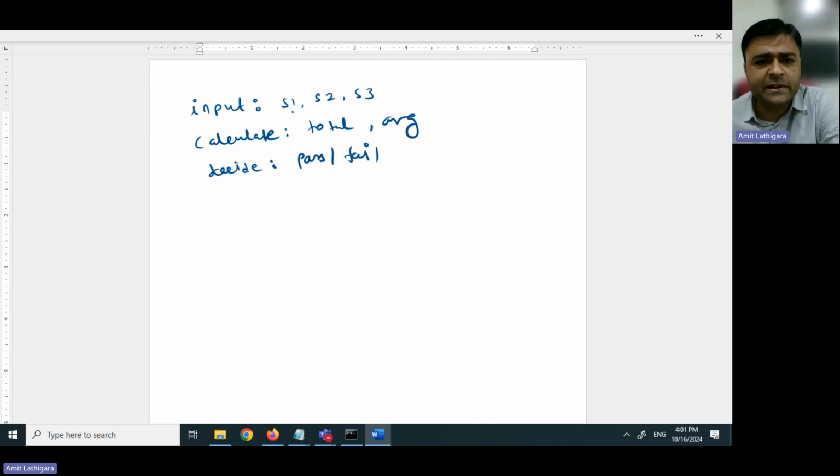To calculate a total, it's very simple. Using arithmetic operators, we can calculate total as addition of subject 1 mark, subject 2 mark, and subject 3 mark. Average is also very easy to calculate. If we divide total by 3, we'll get the average. And here we need to decide whether the result is pass or fail. That is based on the individual subject marks requirement: subject 1 mark as well as subject 2 mark as well as subject 3 mark should be greater than or equal to 35.